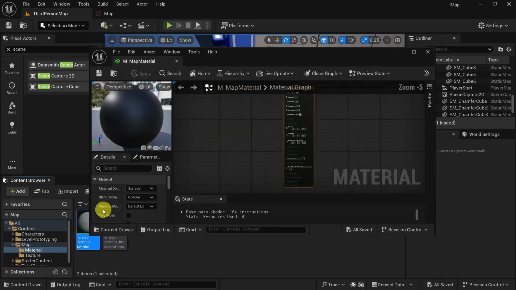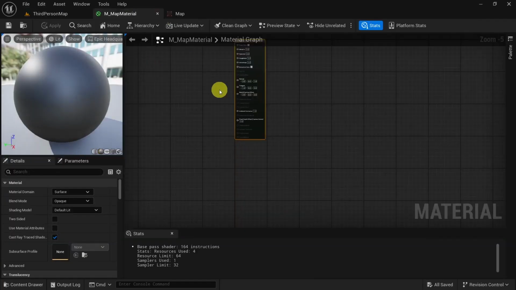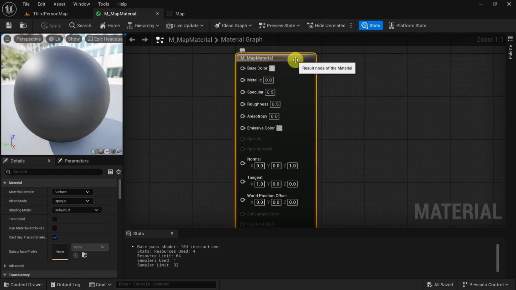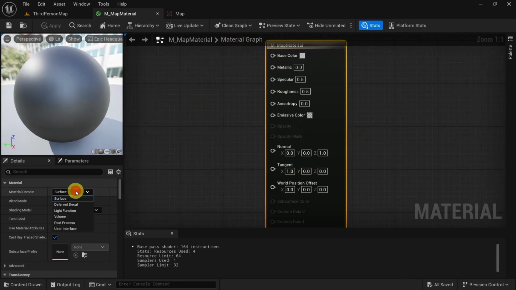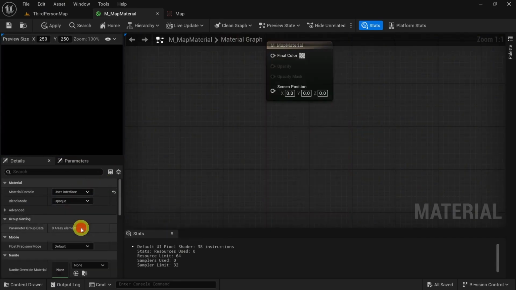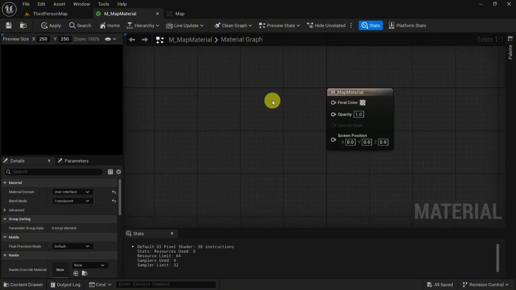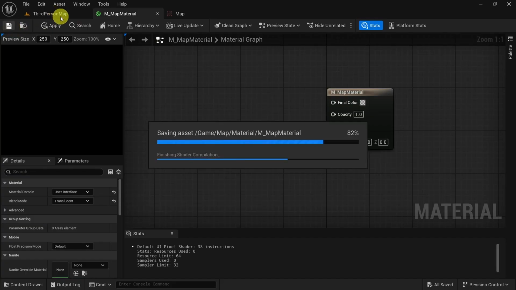So let's open the map material. Inside here, I set the material domain to user interface, and the blend mode will be translucent. So it will look like this. I'm going to add a few functions in the material. So let's just save it.